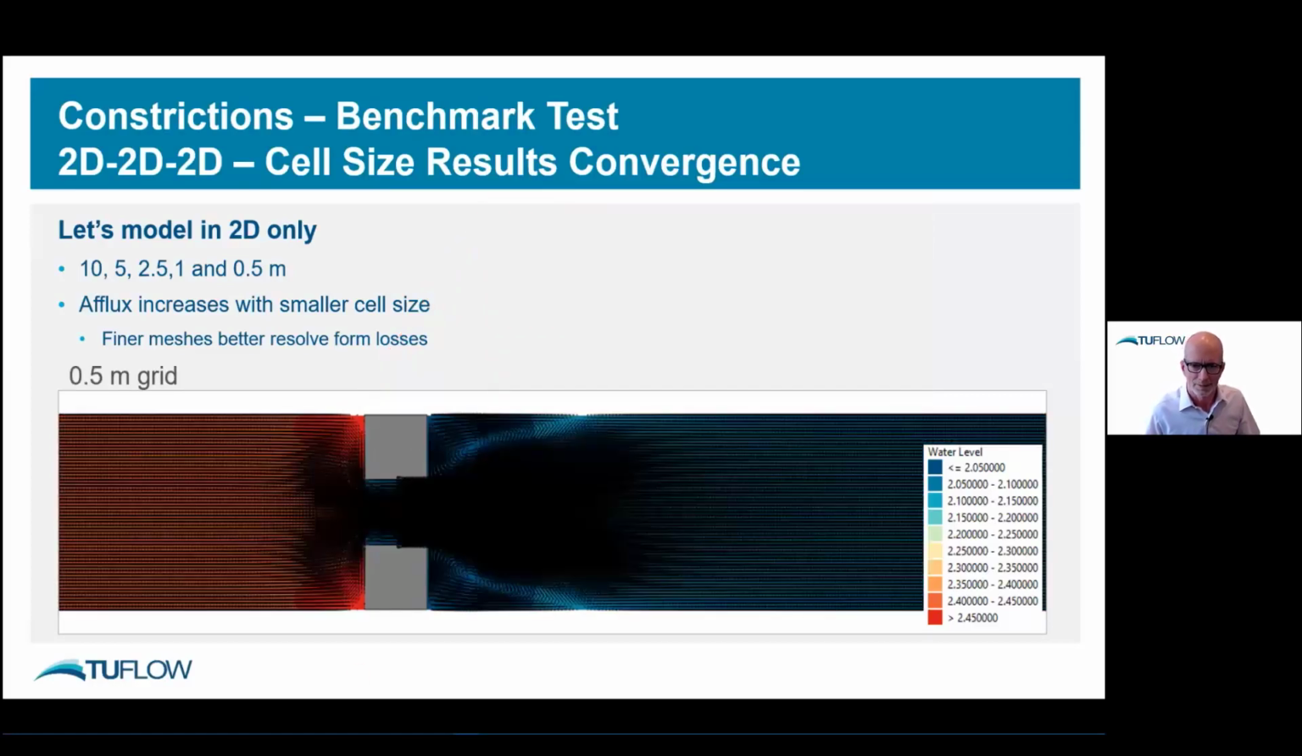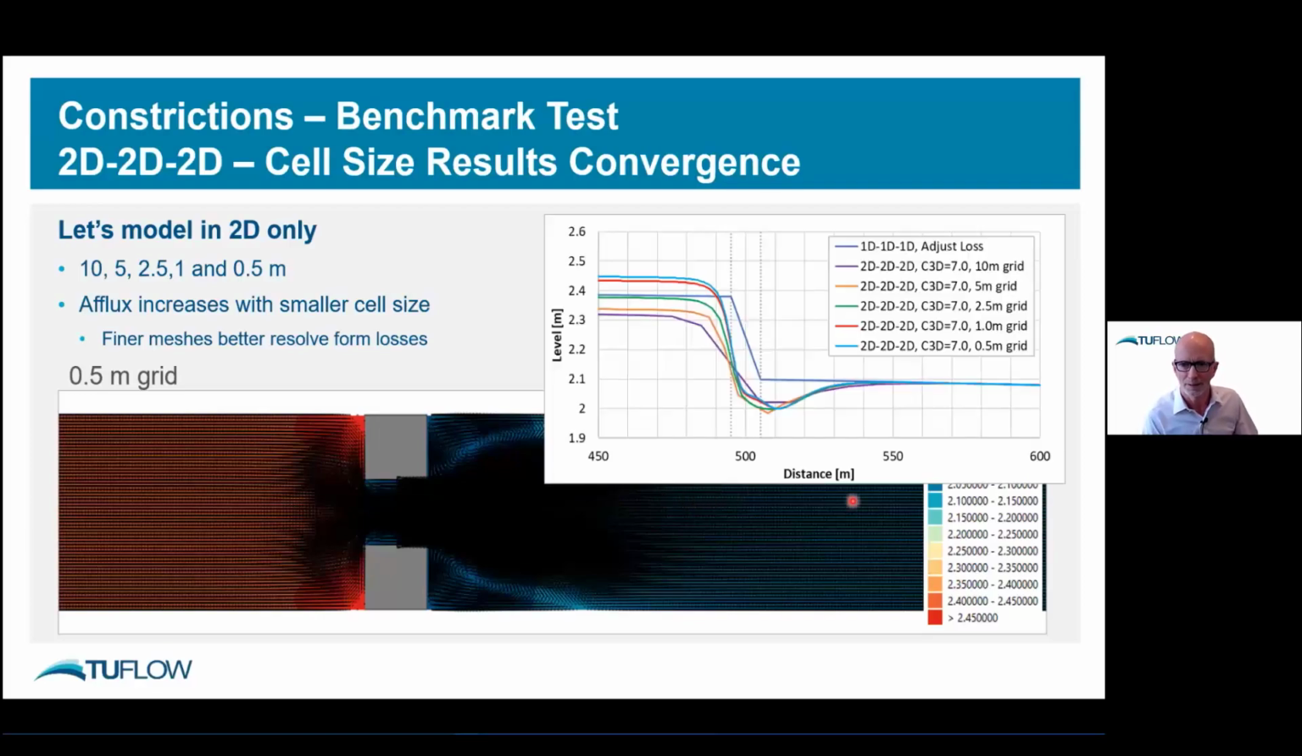And there's 0.5 meter, so dense you can't even see the arrows. But if we plot up the profile down the middle here, from those different cell sizes, this is what we have. The dark blue line is your 1D profile. There's the 0.3 meter, 0.27 meter head drop. For the 2D, the bottom ones here are the coarser ones, and the top ones are the finer mesh ones, from 10 meters through to half a meter.